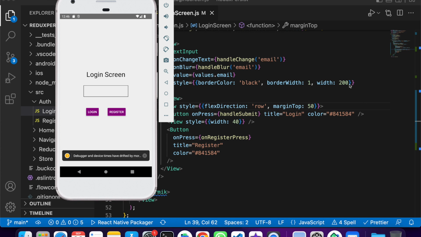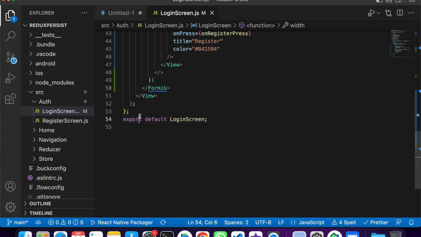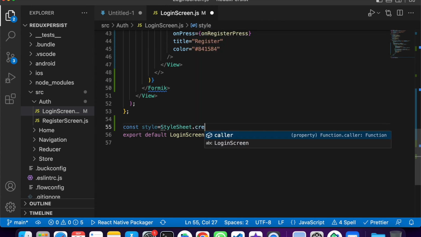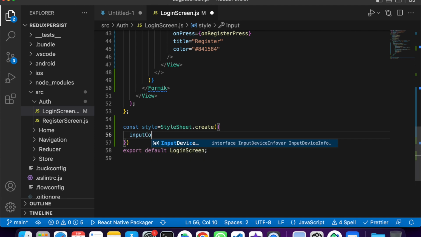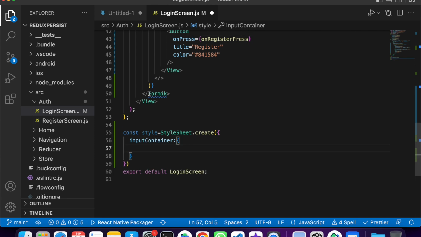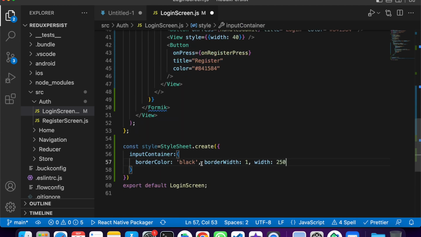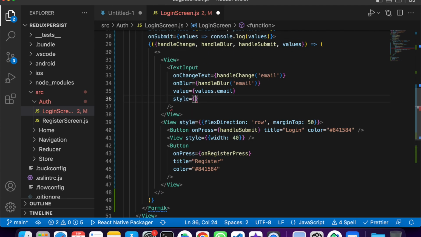Here is the button. Okay, we can just increase the input size to 250. Also we can just create a style sheet here for the text input, const style sheet dot create, and then we can just have this input container. Okay, then for input container, we can just copy all this style, paste it here. Then we can have style dot input container. Okay, now paste it here.